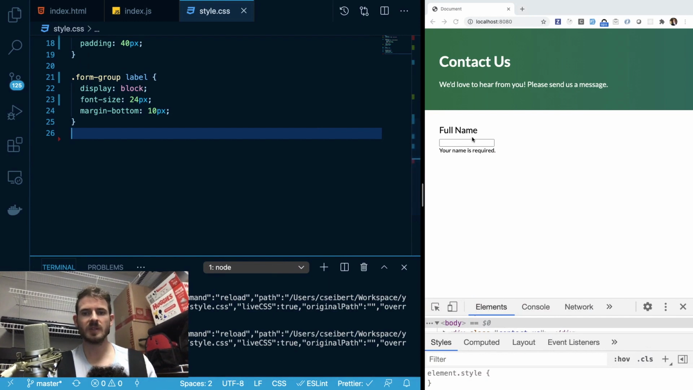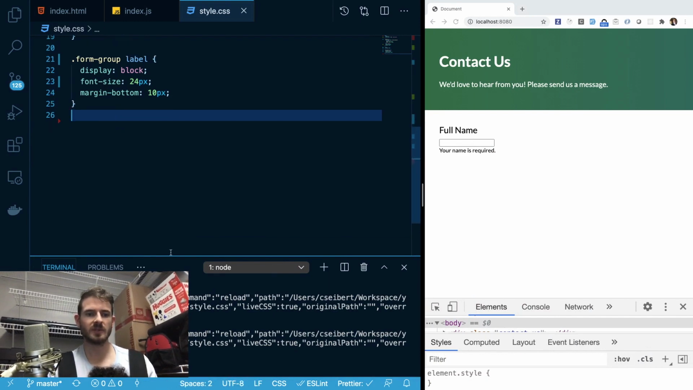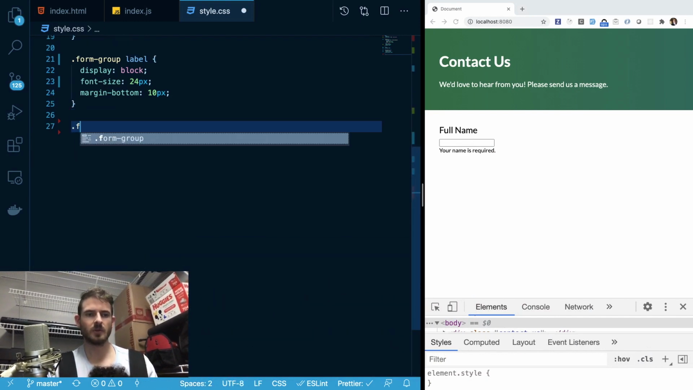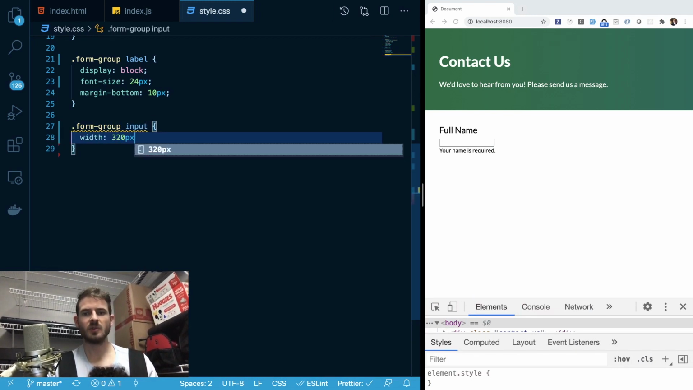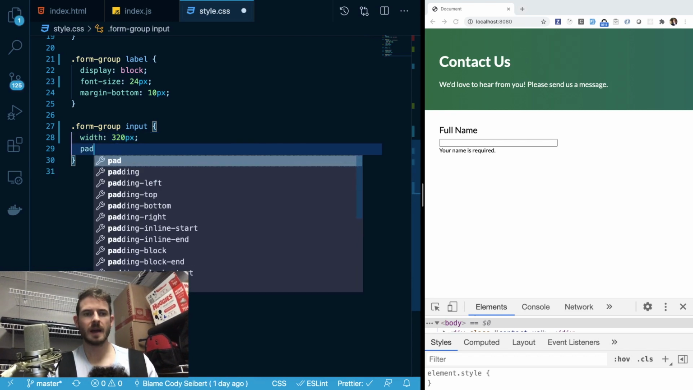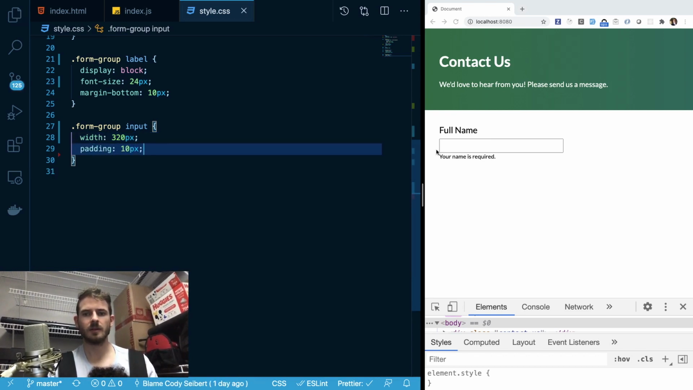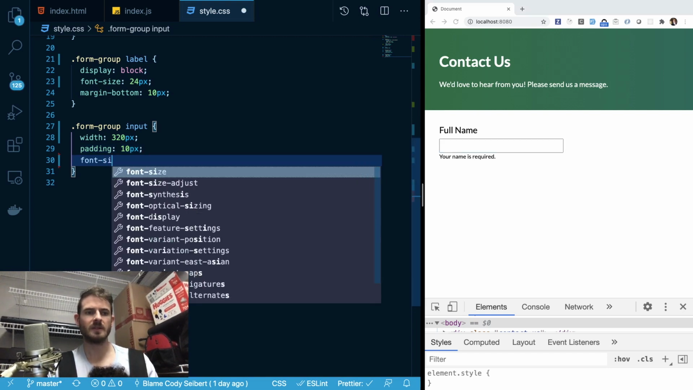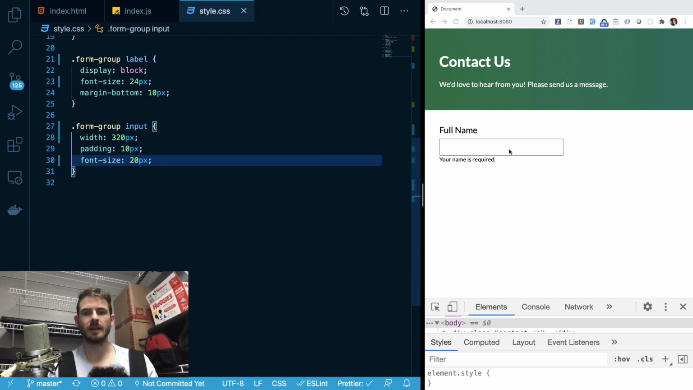So next I want to style this input box. So let's just go ahead and start doing some stylings for that. I'm going to do form group and then input. And I could give this a width of 320 and maybe some padding of 10 just to make it look nicer. And the font is probably going to be really small, so maybe give it a font size to match the label, or maybe a little bit smaller than the label.